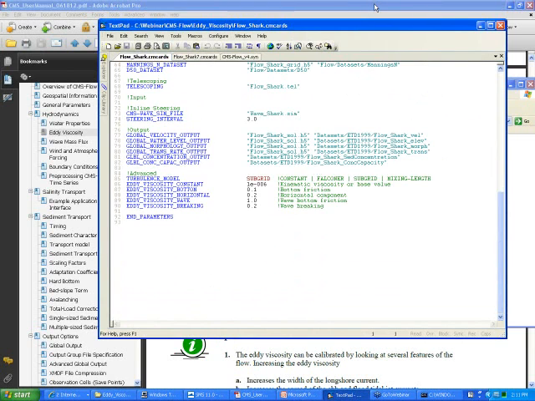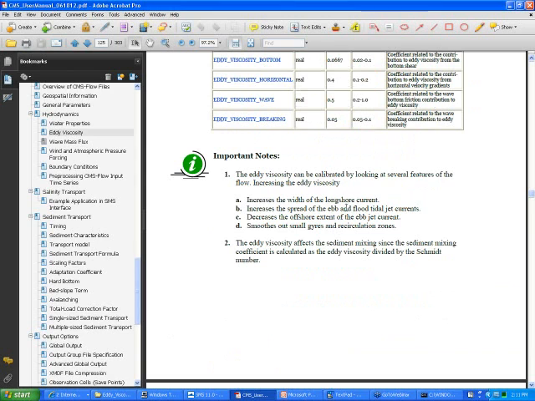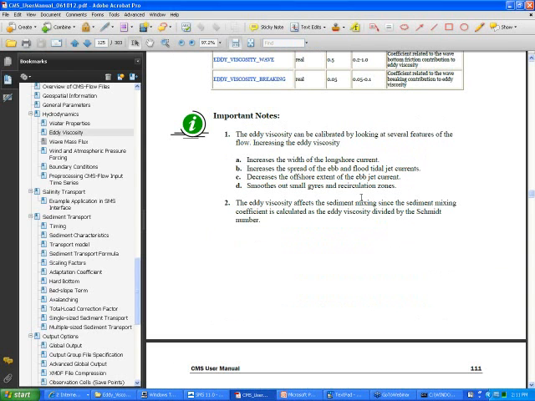Let's see. As far as the manual, it also has notes and tips. For example, what happens if you change the eddy viscosity? It talks a little bit here about how it affects your results. Increasing eddy viscosity is going to widen the longshore current distribution. It's going to widen the ebb and flow jets at inlets. And it smooths out small gyres and recirculation zones.